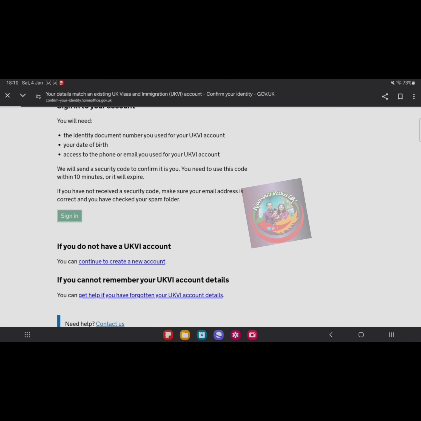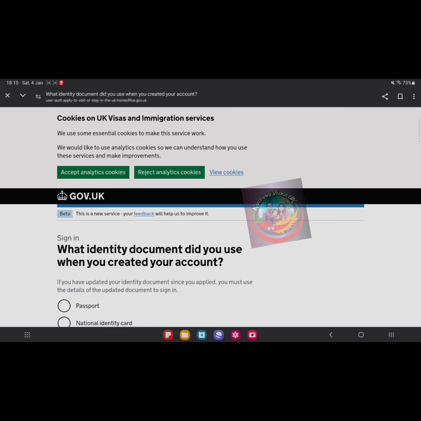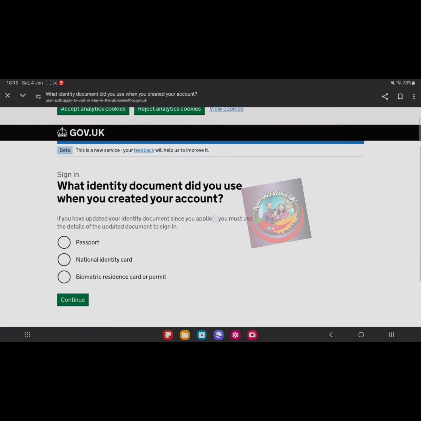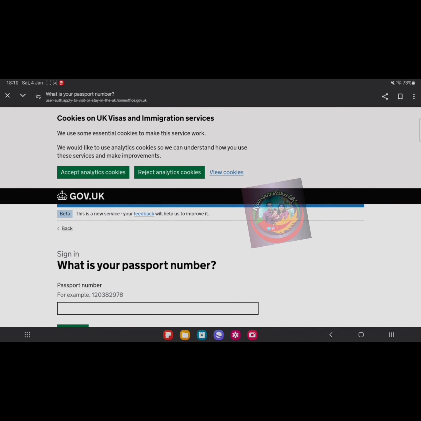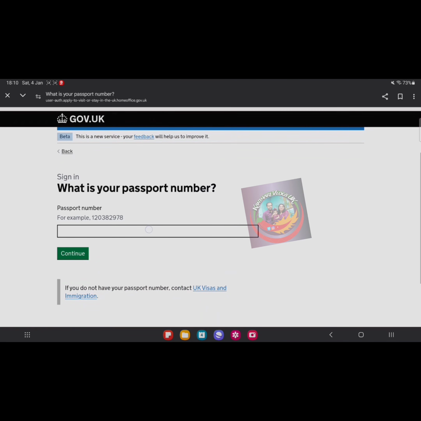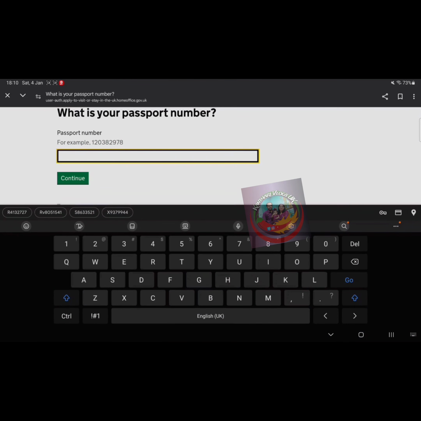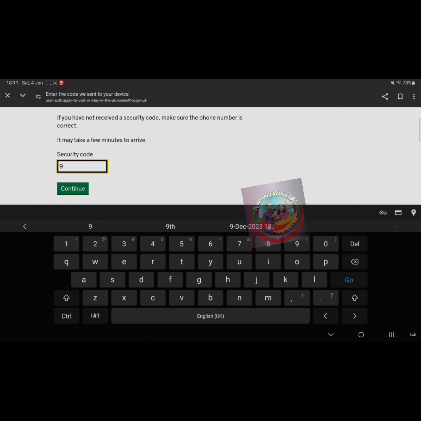To sign in, the details you need are either your passport, national identity card or biometric residence permit card that you used to sign in or create an account before. If you're creating a new one, you still need this. If you already created an account, you can sign in with these details. You can click on BRP or passport or national identity card to sign in to your account. For example, I'm giving the passport here and you have to enter the passport number there. When you enter the passport number, you can continue to the next page.